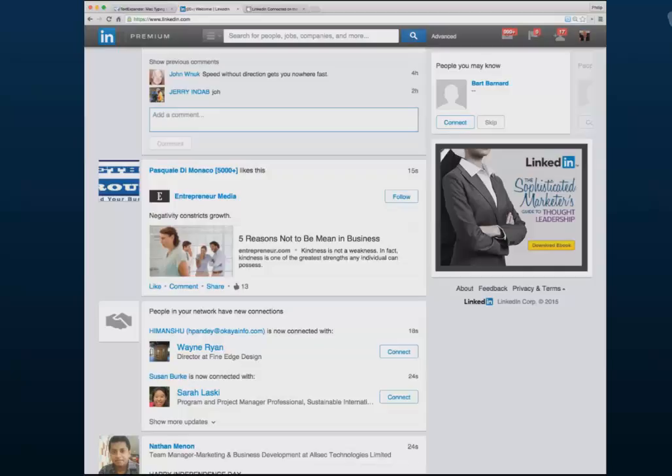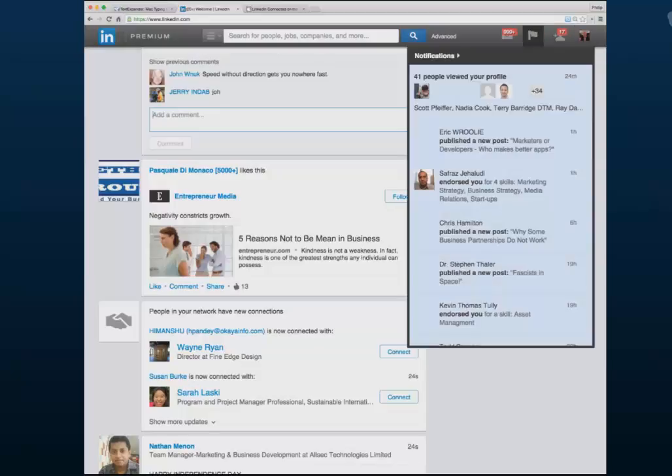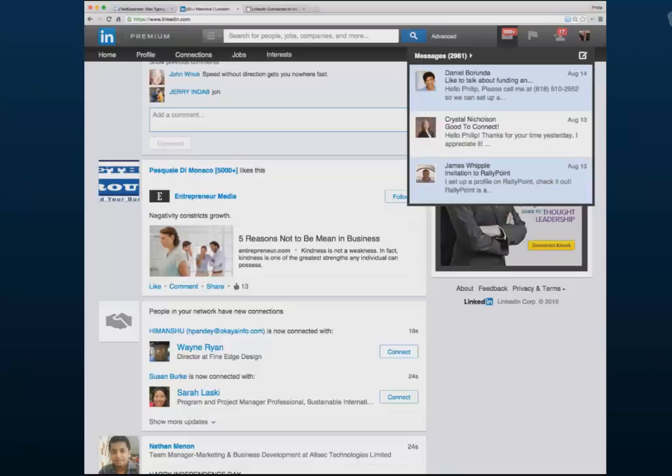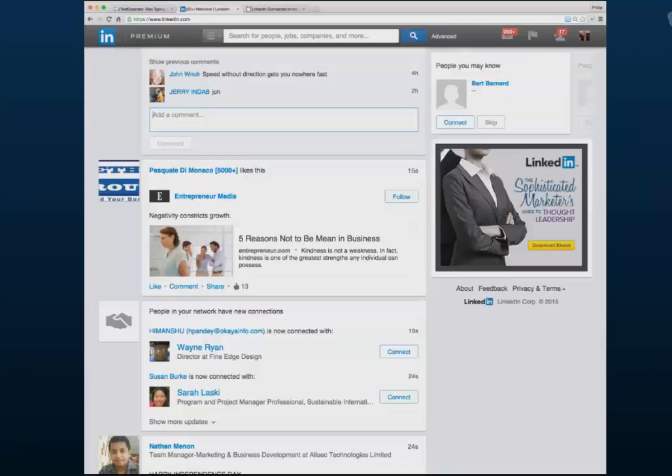Well, if you play your cards right and you do this correctly, as you can see here, there are 2,961 messages in my inbox. And it's interesting that used in conjunction with other tools, you'll rely on people contacting you about conducting business with you, which is what you're trying to achieve in the first place.